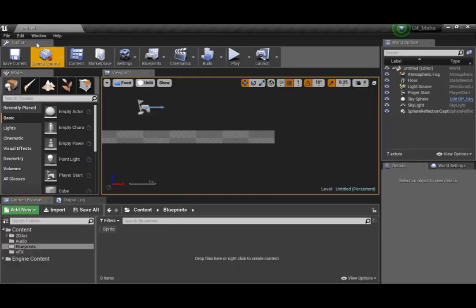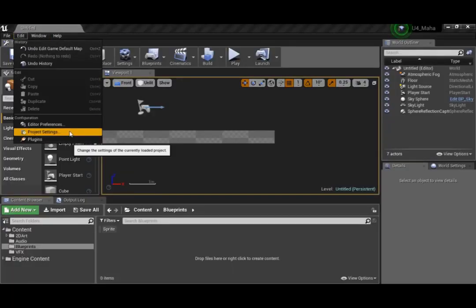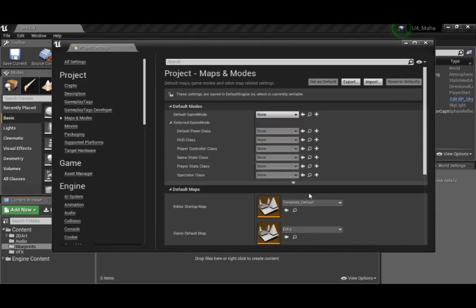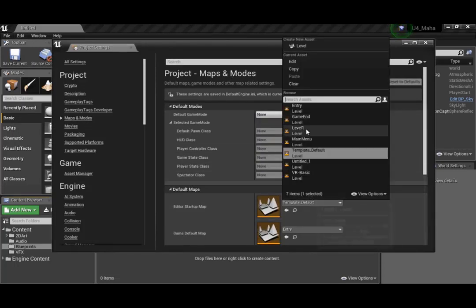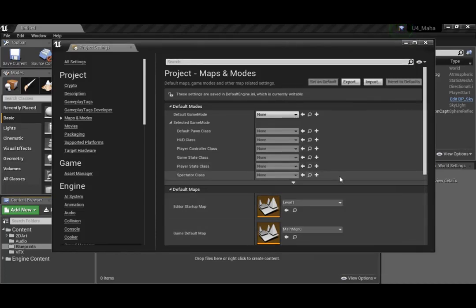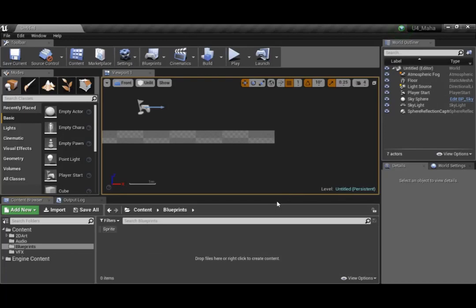Go to Edit, then go to Project Settings. Under the Project category, click on Maps and Modes, and then change the Editor default map to level 1. Then change the Game default map to Main Menu, which is the map that we want to show up when you start the game.